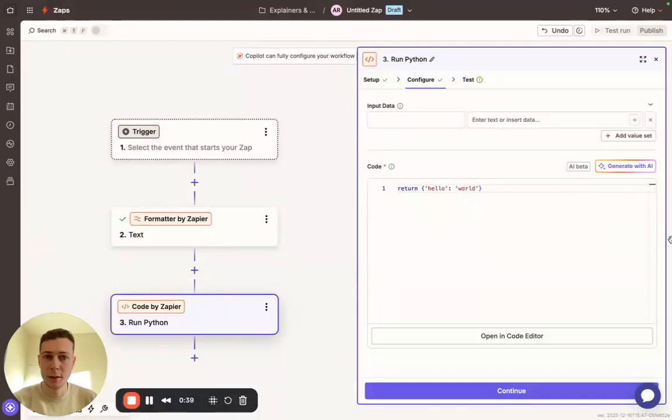In some cases, it could happen. And in this case, one thing that you might want to know how to do, but that ChatGPT might not do for you, would be how to include input data in this code. So we're going to see that really quick, how it works to input some dynamic data into a code by Zapier step.